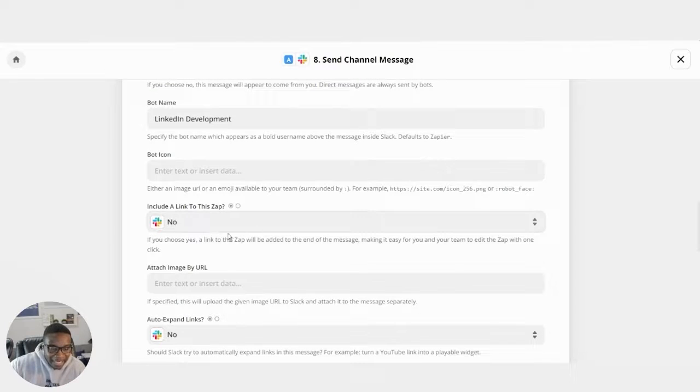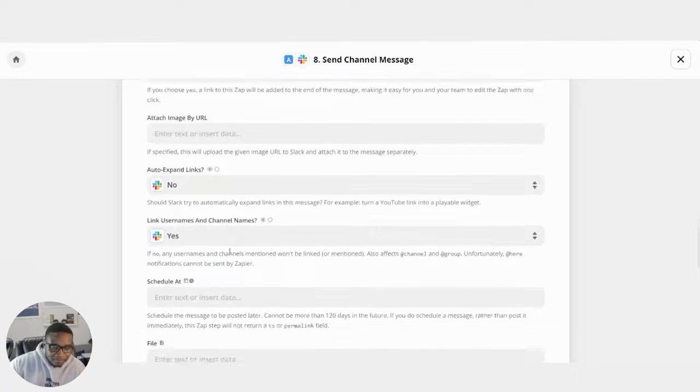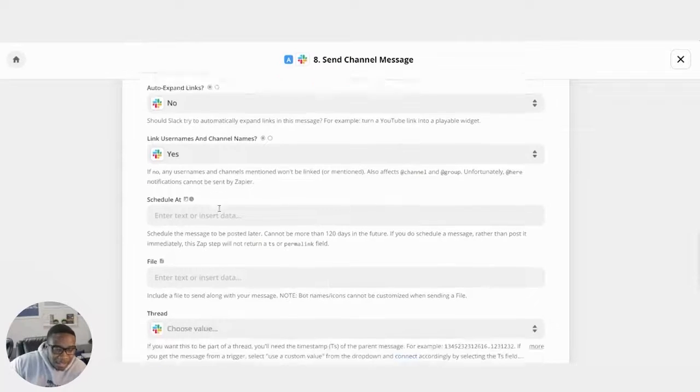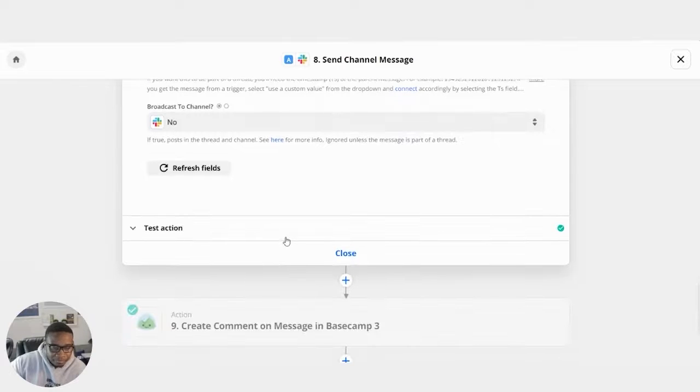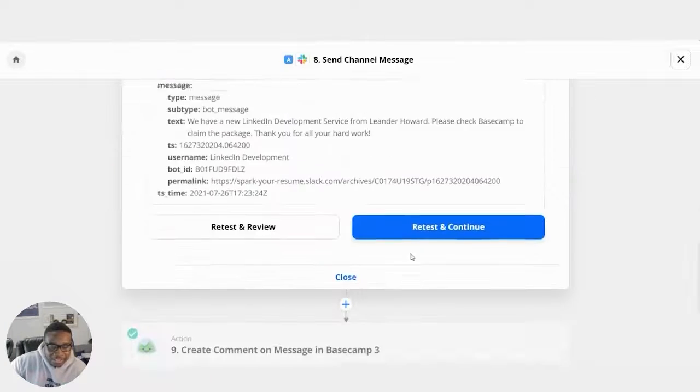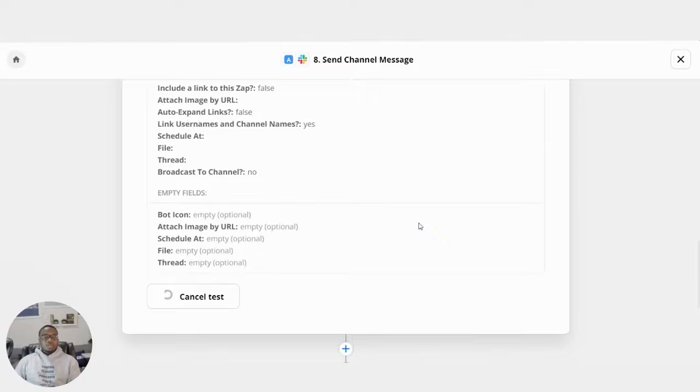I don't want to add a link to the Zap. They don't need to see that. You can auto span links if you want to, but I'm not sending any links. And just keep going from there. You can choose a thread or broadcast to another channel, right? Test the action, retest and continue.